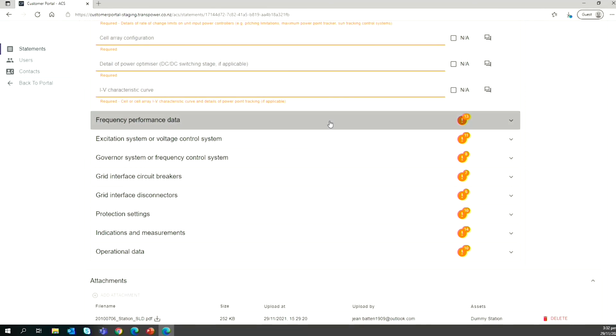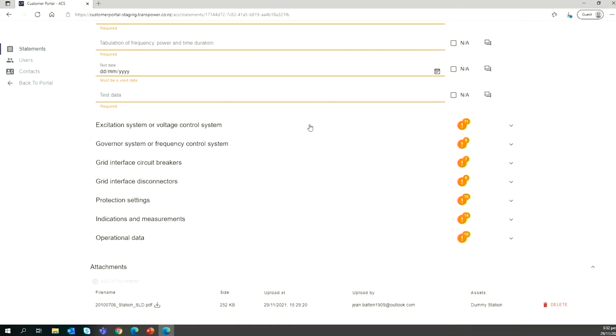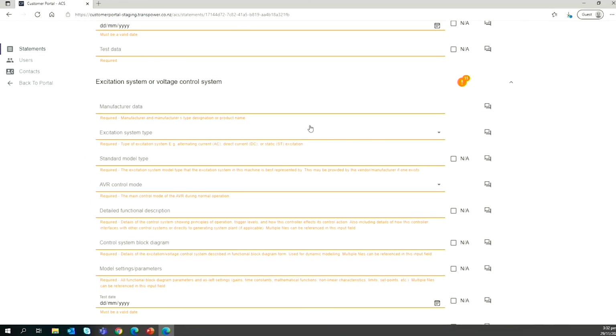This is more around your under and over frequency settings. Excitation of voltage control system, where we've added a couple of other fields such as excitation system type and AVR control mode.